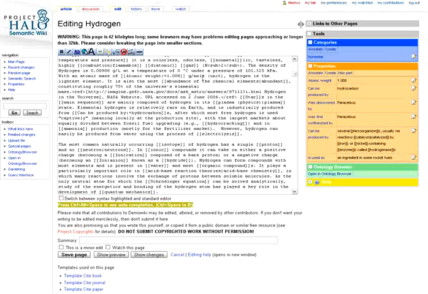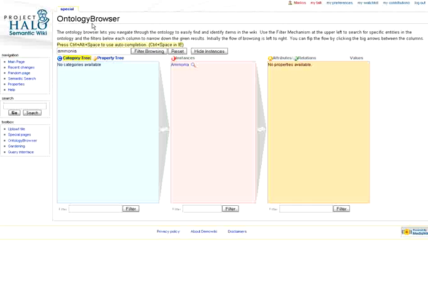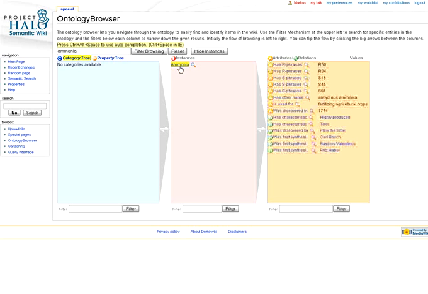If there's something in the text that seems interesting to you, and if you would like to gather more information about it, you can use the ontology browser. Therefore, just highlight the word, in my case I would like to know more about ammonia, and click the Open in Ontology Browser button. The ontology browser is one of the main facilities of the Halo extension and enables you to get an overview of the wiki ontology and browse through it easily.